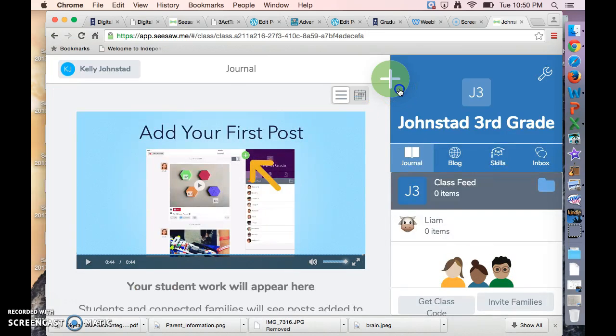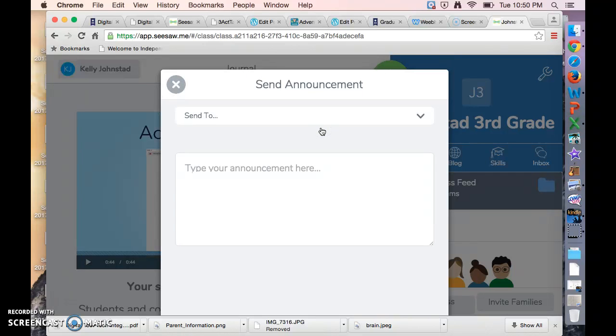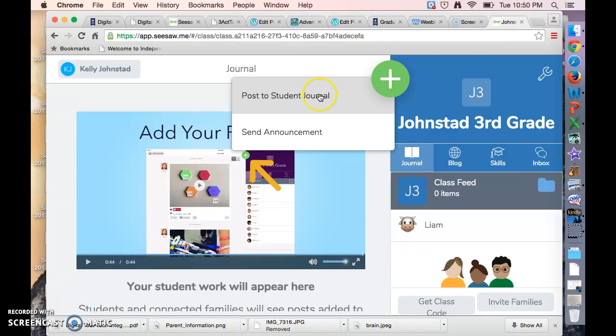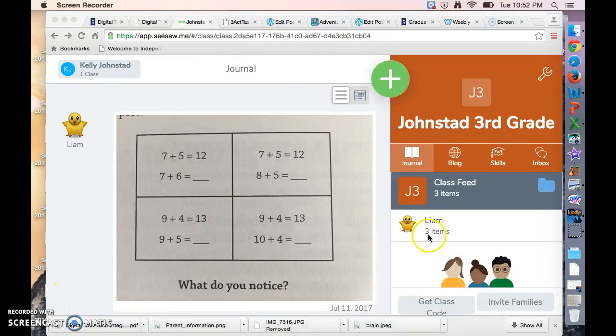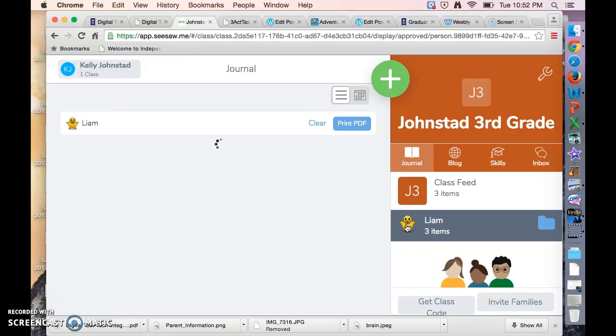And then when you click up here, you can add a post like sending an announcement to your class of an assignment that they need to do, or add student work to a journal. You see that you have 6 different choices here. I played with some of the features and pretended to be a student and create classwork.